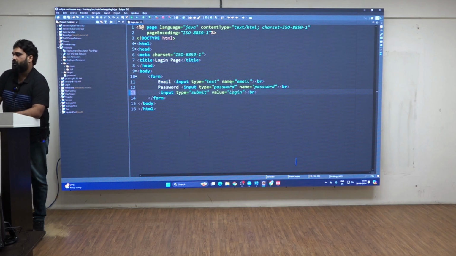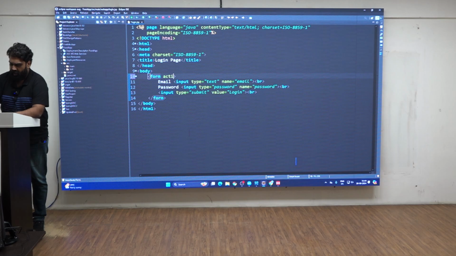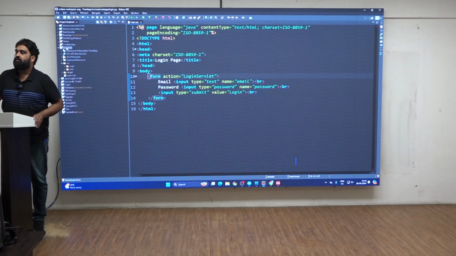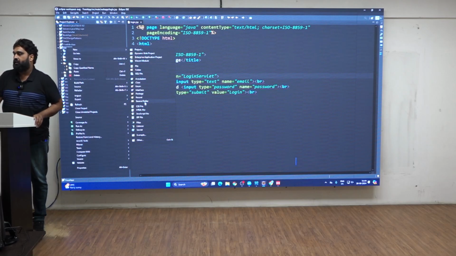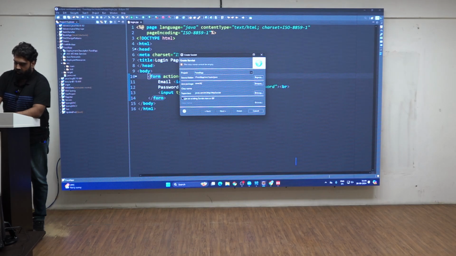Sir, now you are going to click on this login button. Where should the control go? I will call the action as login servlet, and close the double quotes here. Okay. So I'll now right click and say I need a new servlet, and the name of the package is com.foodapp.controller.